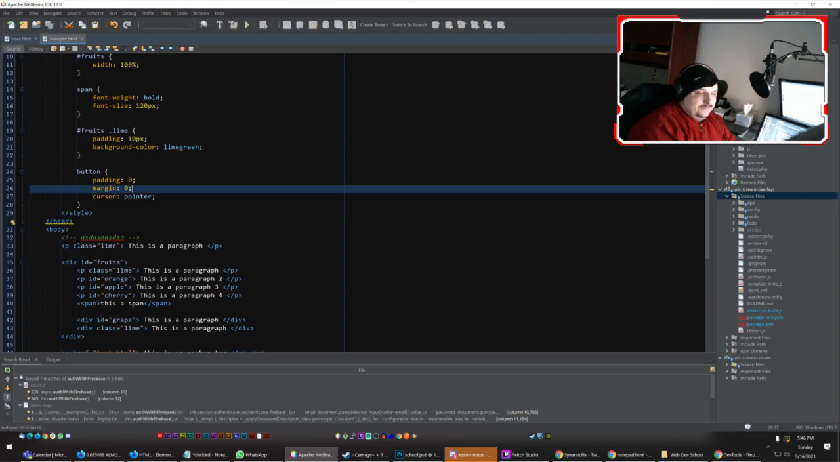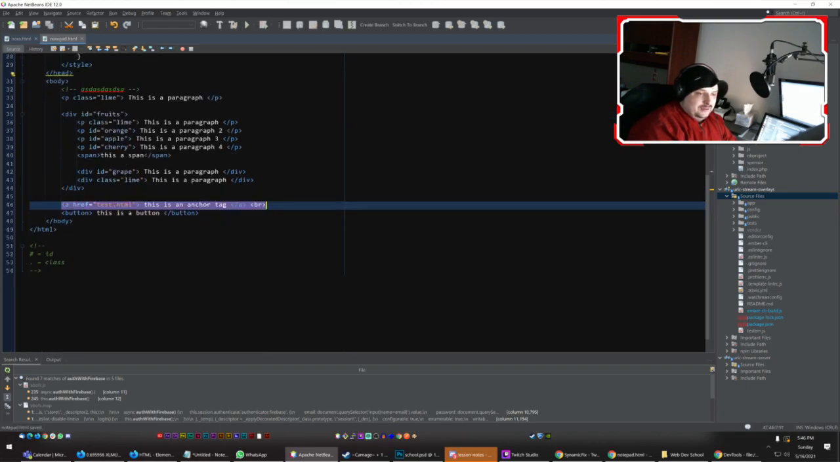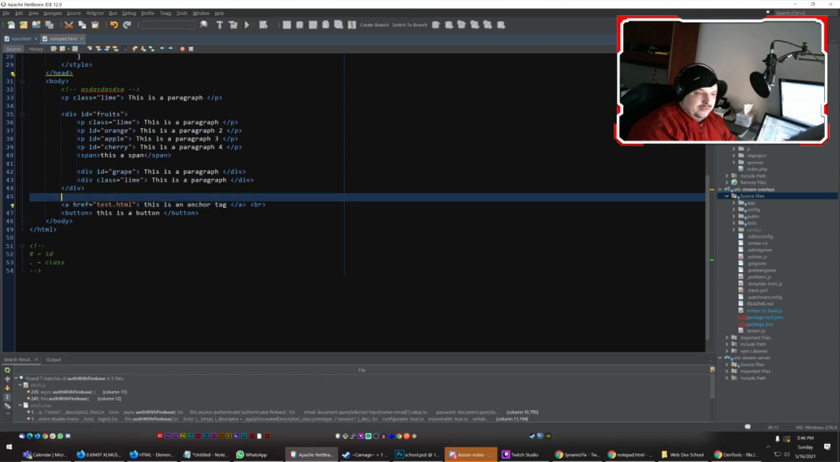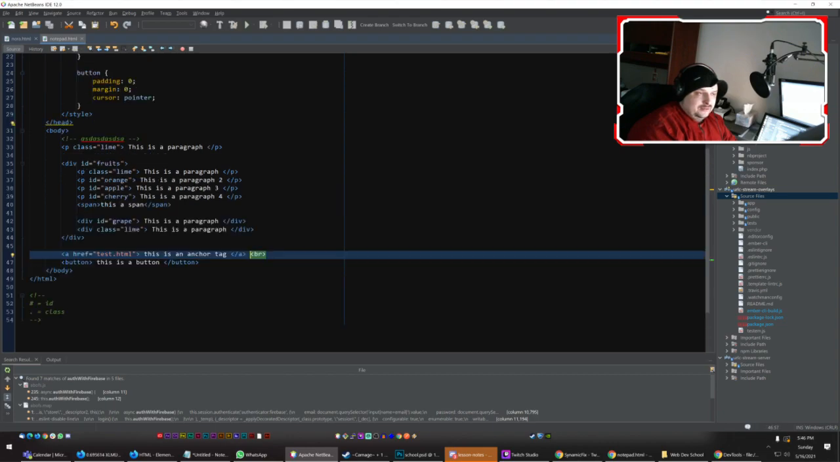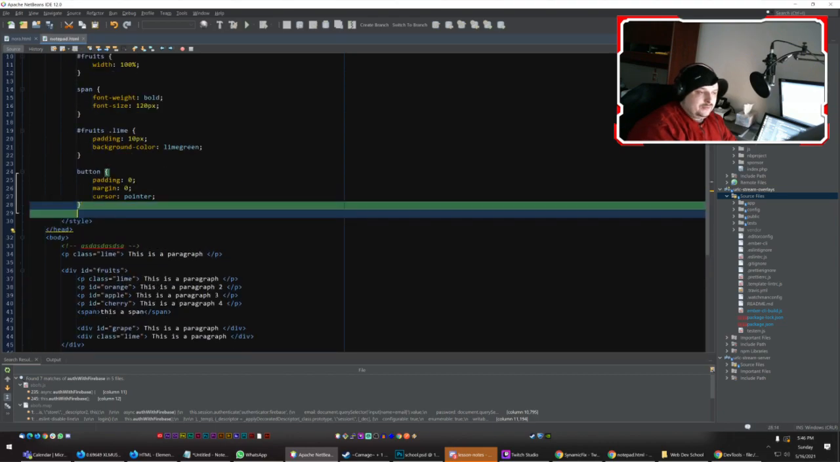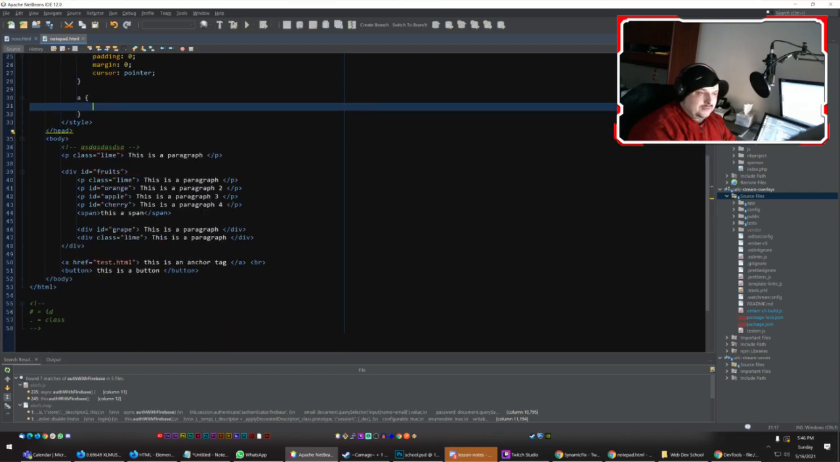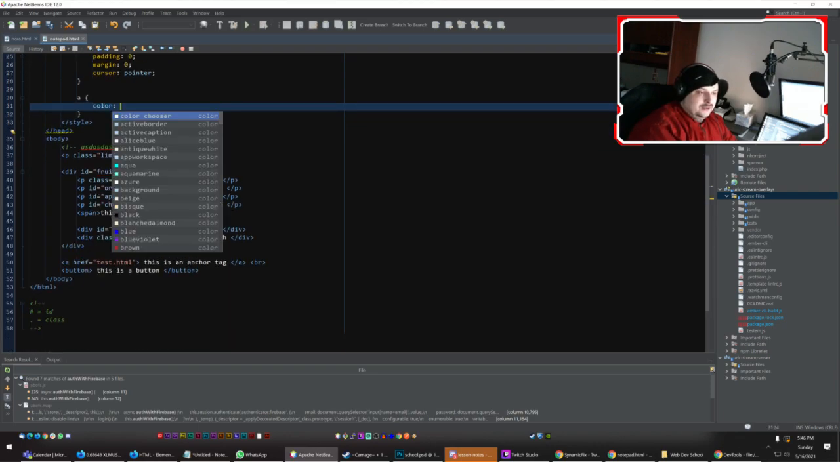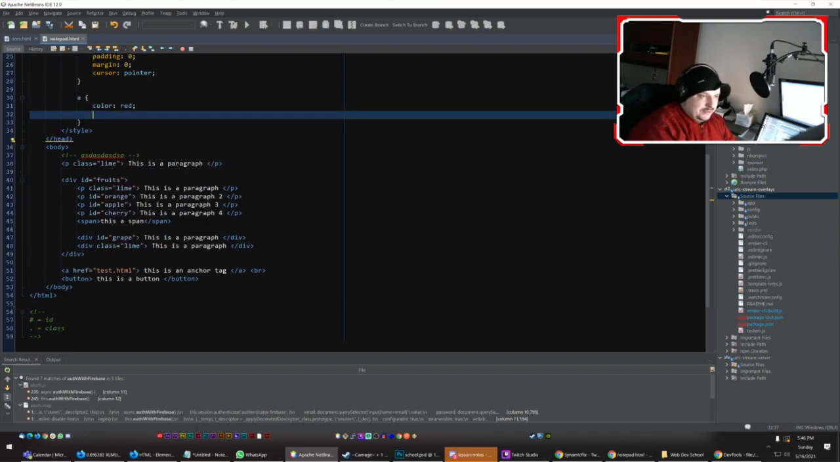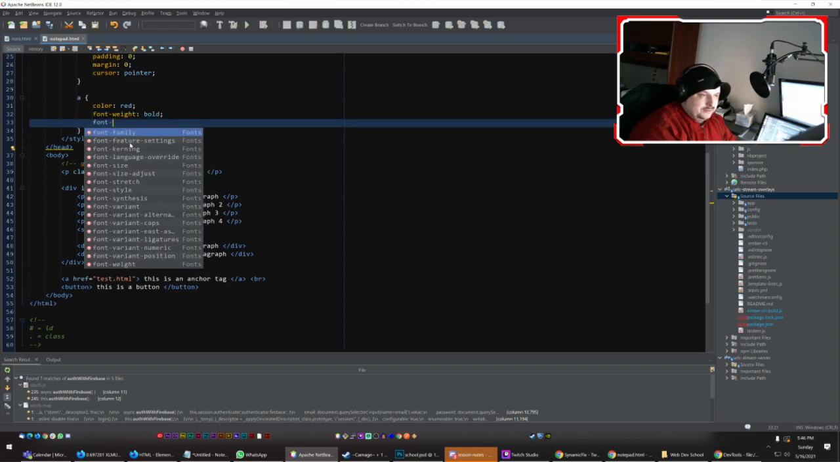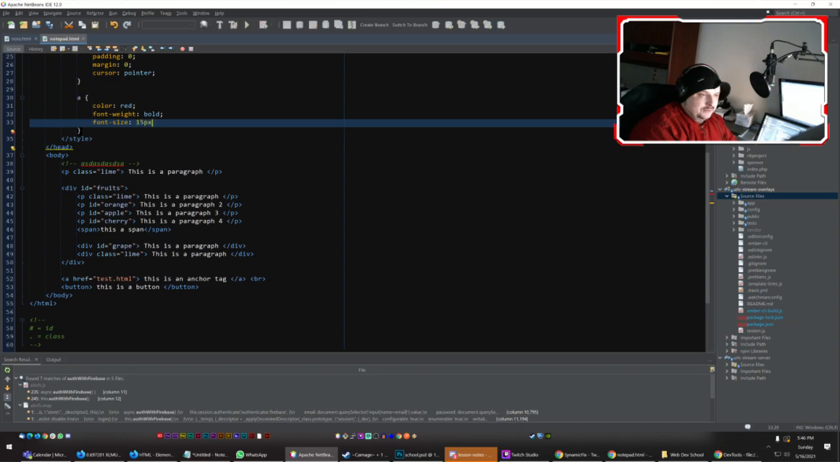So let's actually go ahead and style this anchor tag to look a little better. The first thing I'm going to do is make the color, I don't know, I'll go with red, whatever. I'll make it bold. I'm going to make it bigger. Font size 14 pixels.